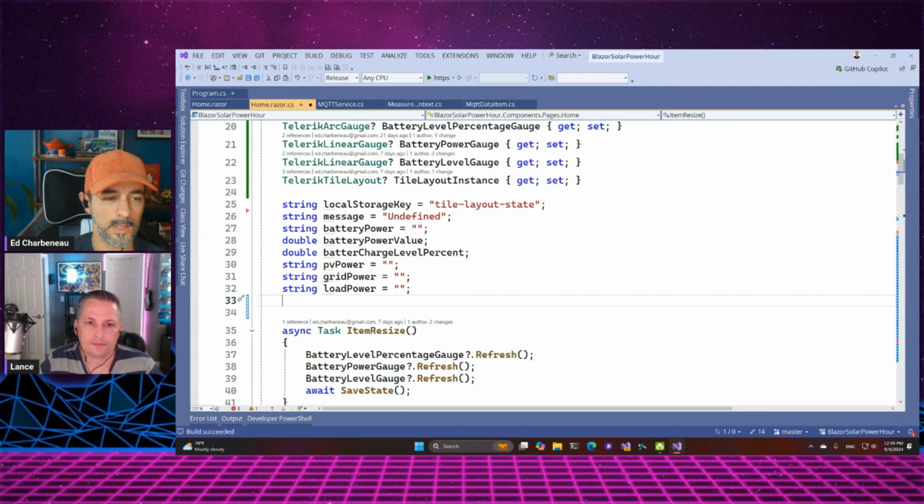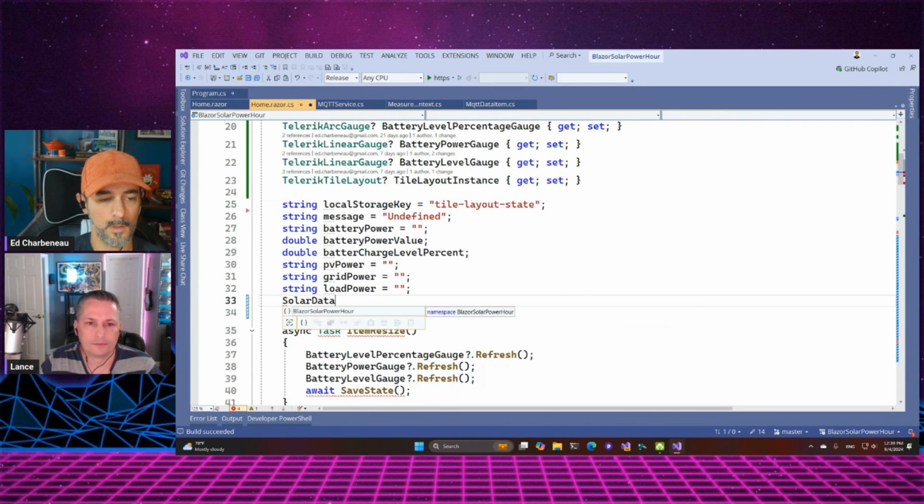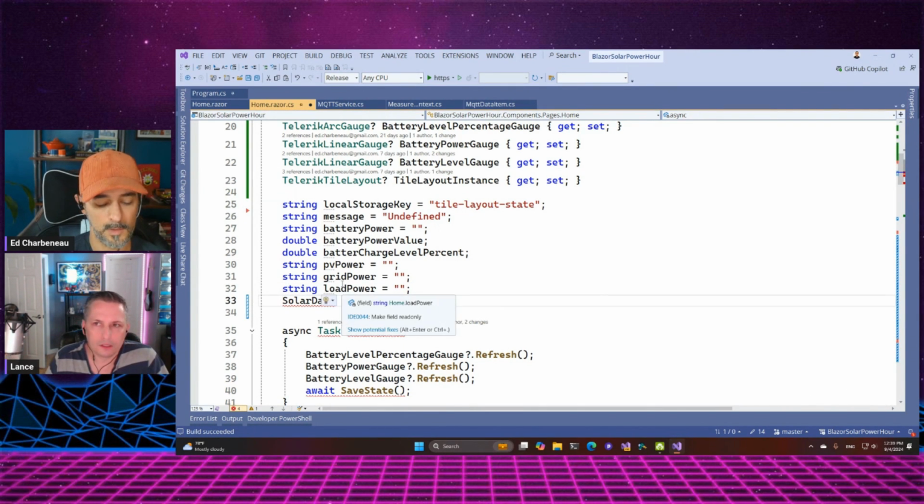Okay. So we need data, and we're going to have to have our solar data. And then what kind of, oh, we need a type. What's the type coming out of the database? MQTT data item.